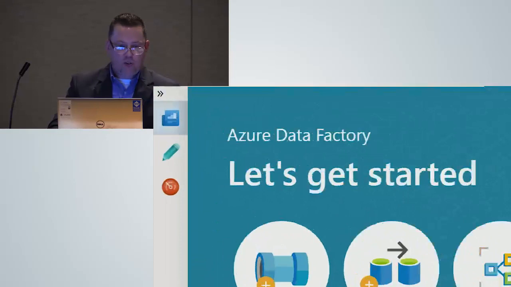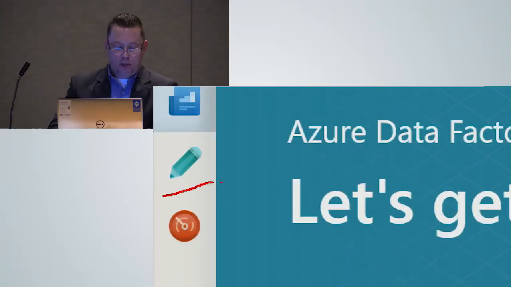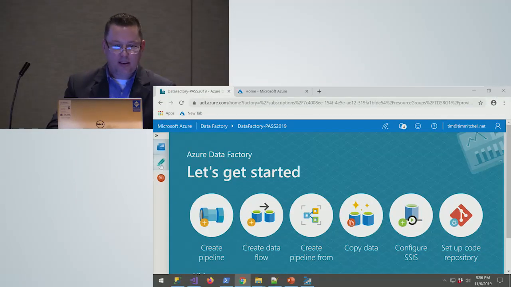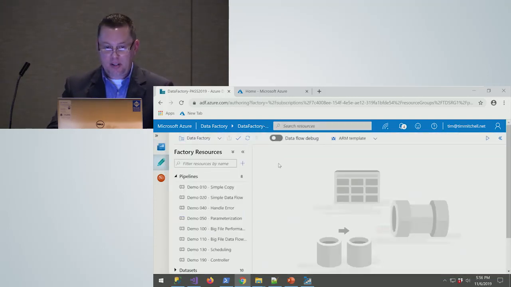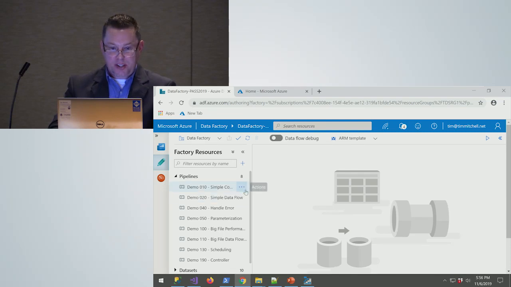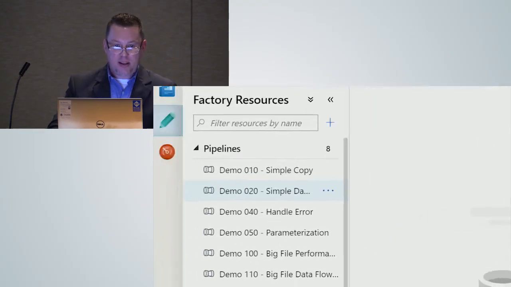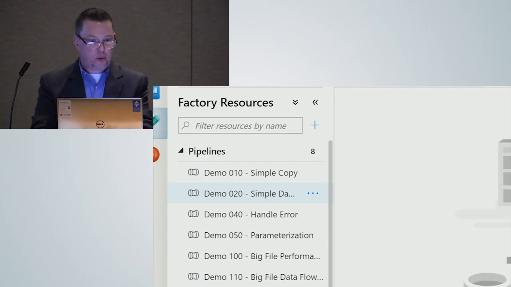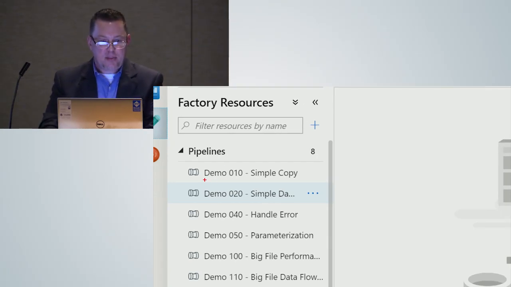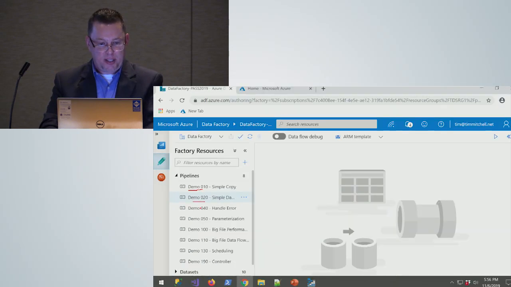Where I want to go is over on the left. I want to go to the author window, so click on that. This will take me, for this Azure Data Factory, into all the assets that I've already built here. And you can see that I've got several things already built out under my list of pipelines. Remember, these correspond roughly to a package in Integration Services. I've got a simple copy. I've got a simple data flow copy, several other packages that we're dealing with here.